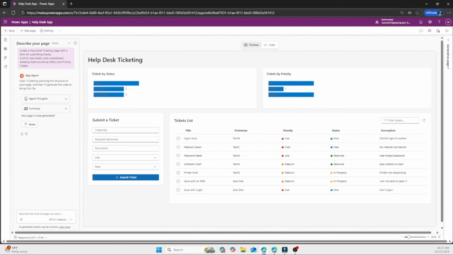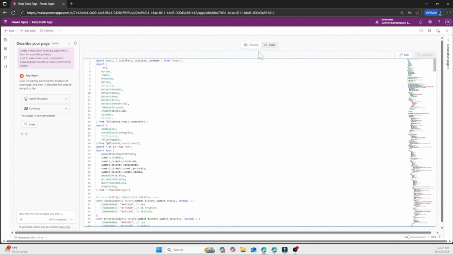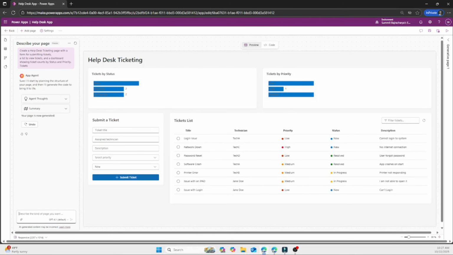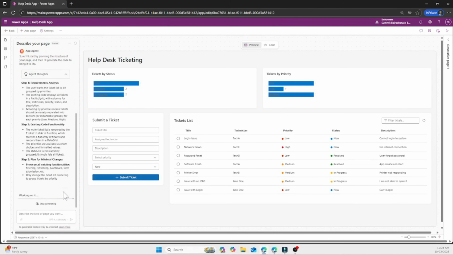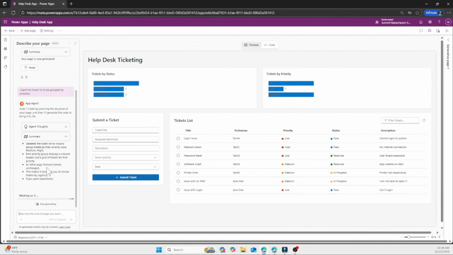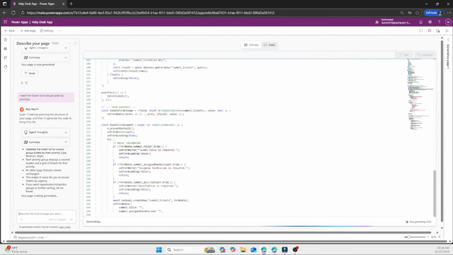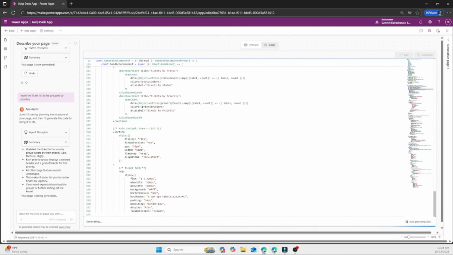Now if I want any changes in this application, I can either do it by changing the code or come to this section where I can describe my issue. For example, I want the ticket list to be grouped by priorities. Submit. Now when you submit it, it will again do its thinking and make the changes in the code, and then it will create an app with the changes that you have provided.